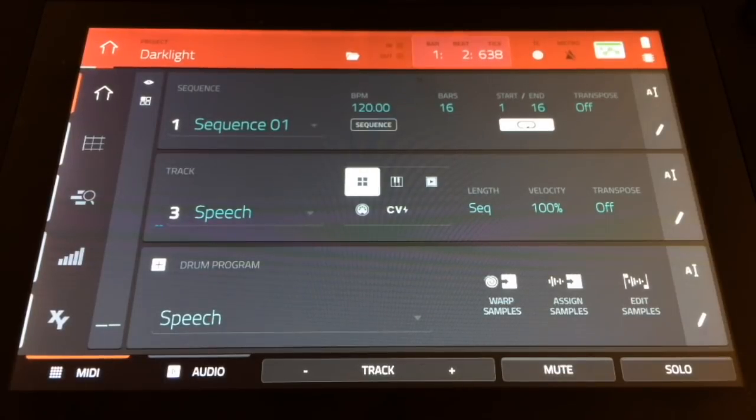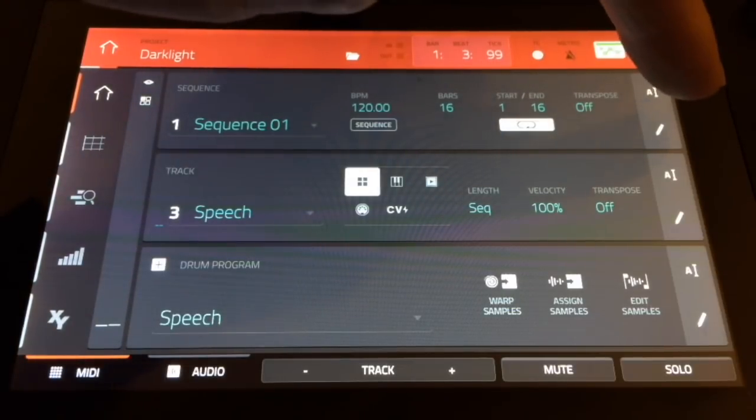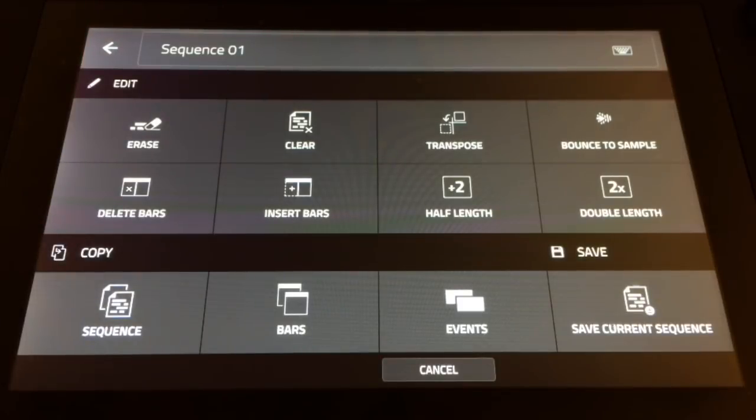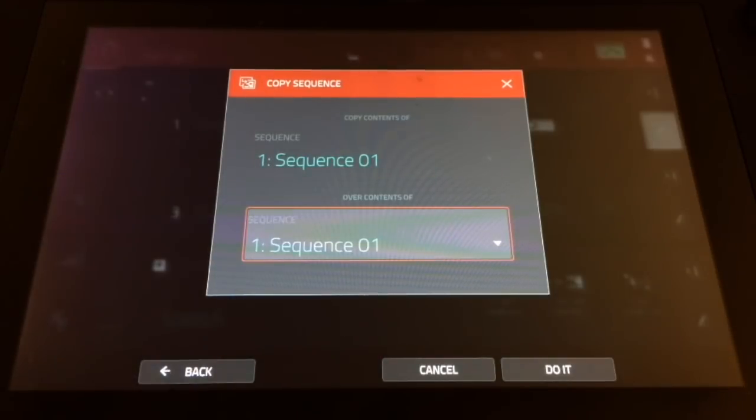Okay, so that needs mixing a bit better, but I'm going to leave that for now. So this is pretty much all the elements that we need to then make the decision where we're going to go next. I want to now duplicate this sequence to additional sequences, and then return to this first sequence, treat it as my intro, and start stripping away the elements that I don't want in the intro. So I'm going to press my sequence edit tool and copy sequence. I'm going to copy it to sequence 2.